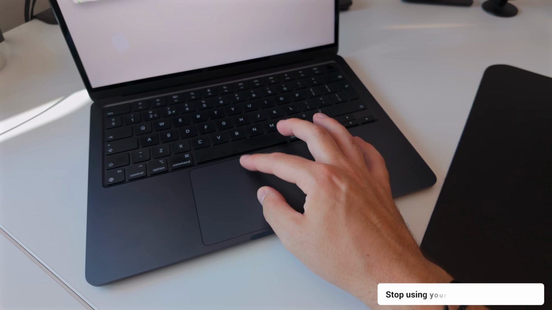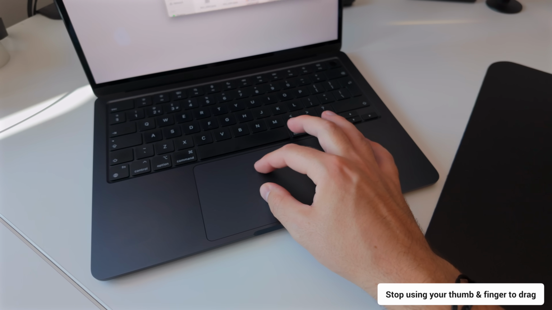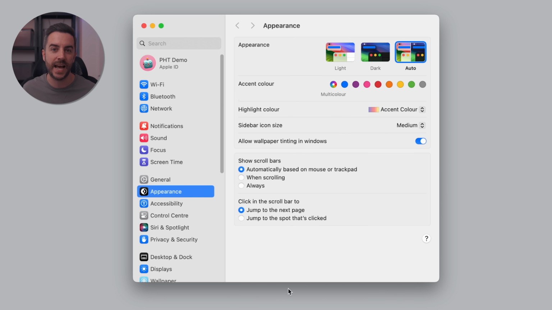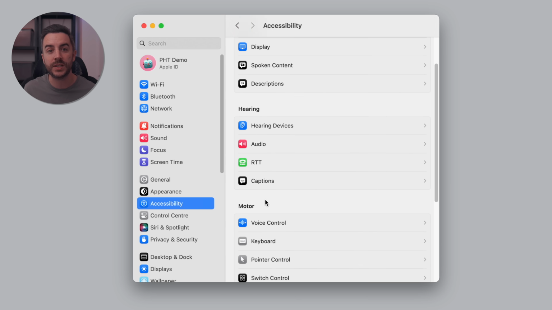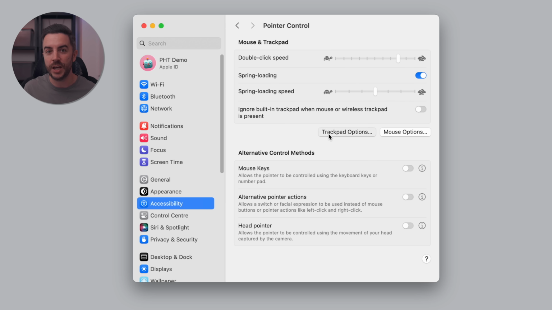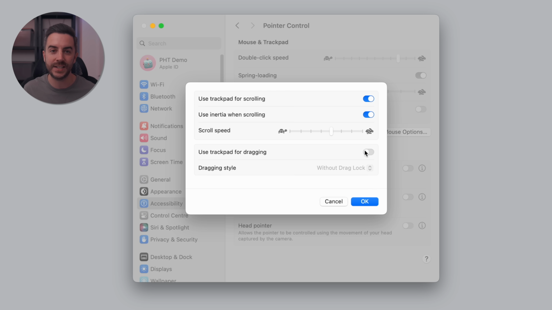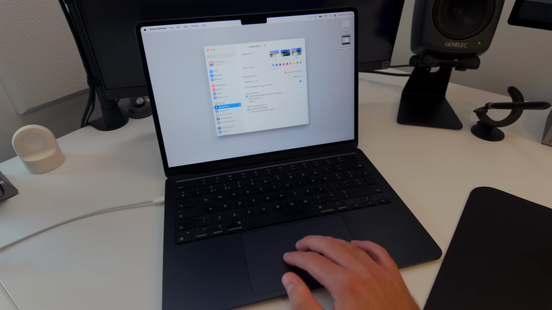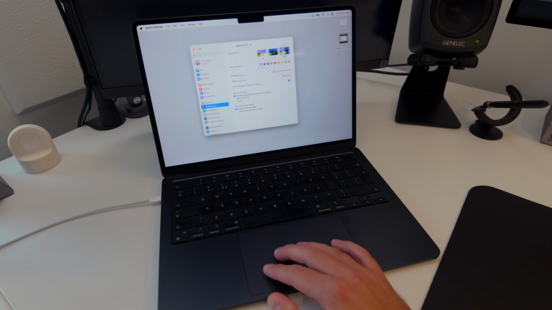If you use your Mac's trackpad, stop using your thumb and finger to drag items around. There's a much easier way to do this, though the option to enable it is somewhat hidden in Settings. Go to System Settings, then Accessibility. In the Motor section, choose Pointer Control. Select Trackpad Options, ensure that Use Trackpad for Dragging is enabled, and set the dragging style to 3-finger drag. Click OK. Now to drag a window, simply use 3 fingers on the trackpad at the top of the window, and you can move it around as usual.